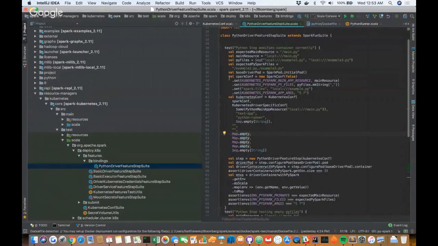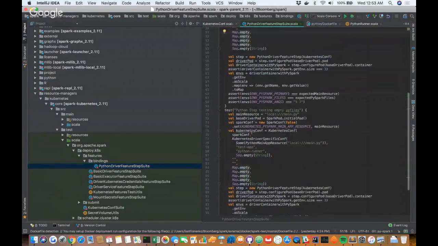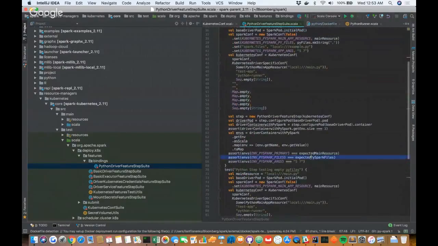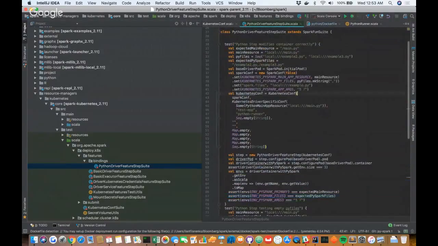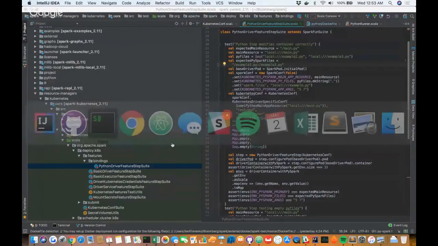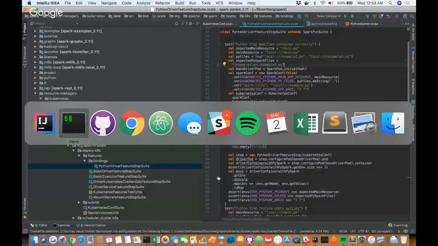So PyFiles is going to be reformatted into expected PyFiles. It's going to turn into a colon list. Oh, but I can't test this anyway, so I guess it doesn't matter. That's weird.